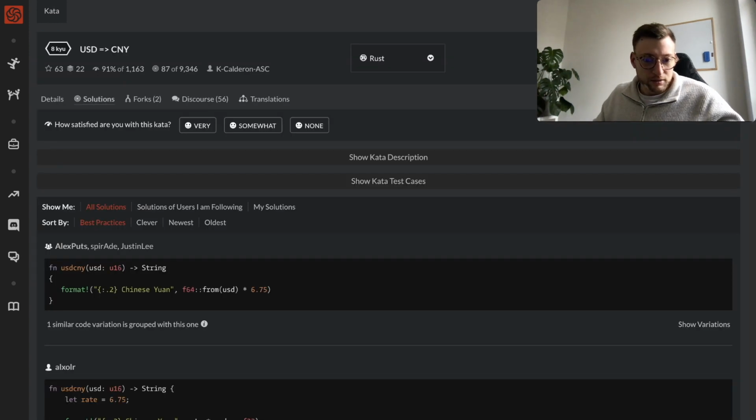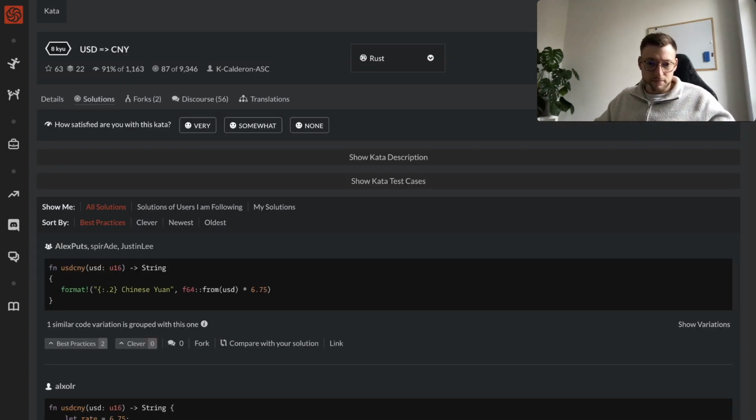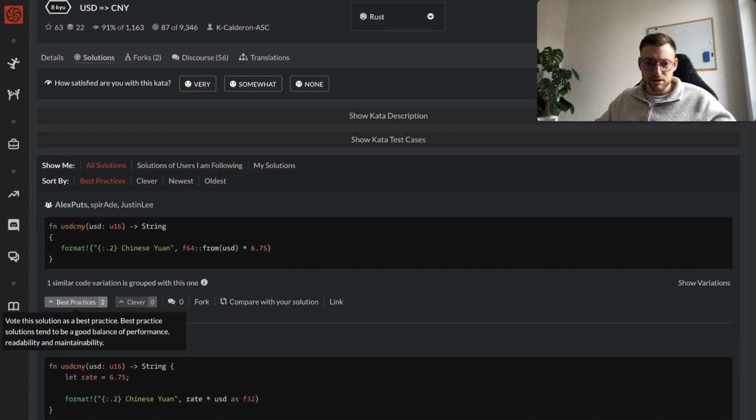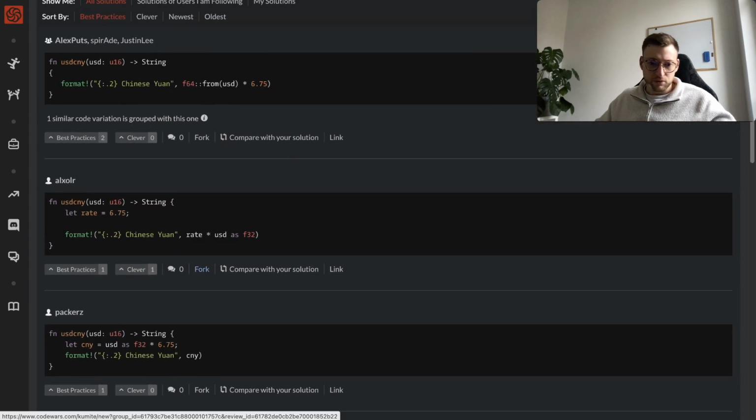Once this is done, I'm able to find what other people have been doing. So I can sort by best practice, clever, newest, oldest. Not sure exactly what they mean. I know people can vote on best practice or clever, and that probably sorts them afterwards.